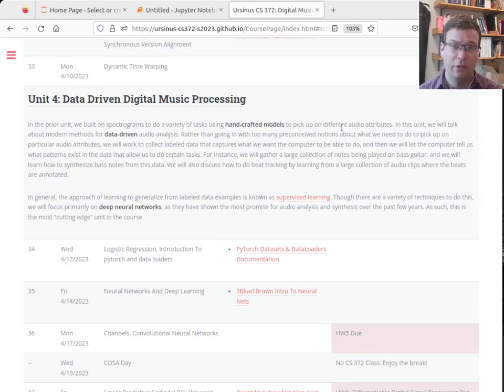Instead, we're just going to start with a bunch of labeled information and have the computer pick the right function for us. And so that's a very broad way of saying something called supervised learning. And I'll unpack that as we move forward.